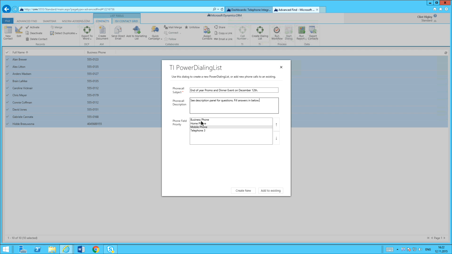Lastly, I'm able to define which order I want to actually prioritize the phone numbers from. So for me, I want to call these people's business phone first. And then once I have this done and set up, I'm going to go ahead and click this Create New button. I do want to briefly comment here that we also have this Add to Existing button as well.